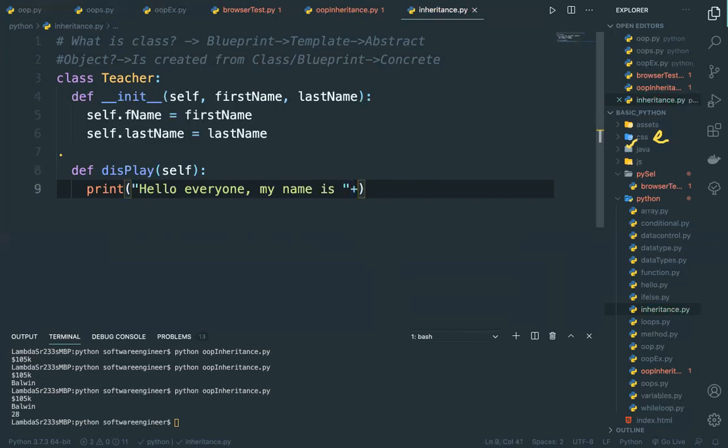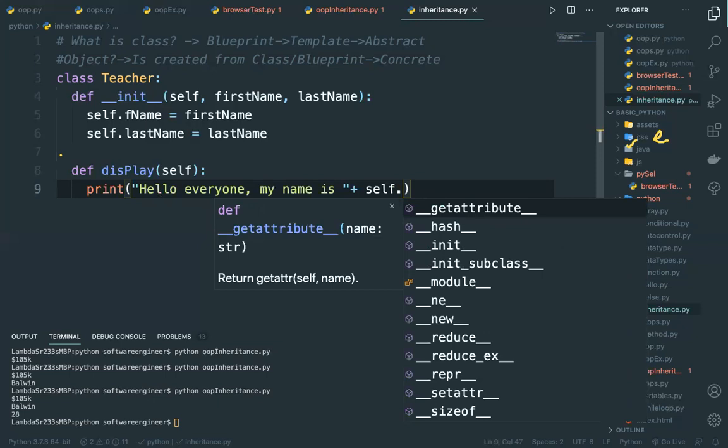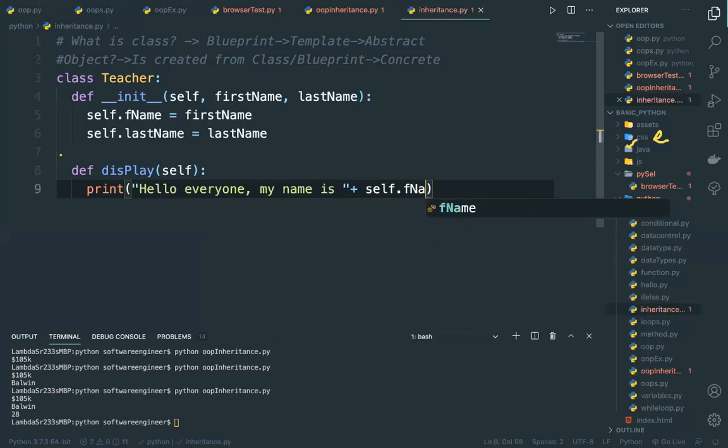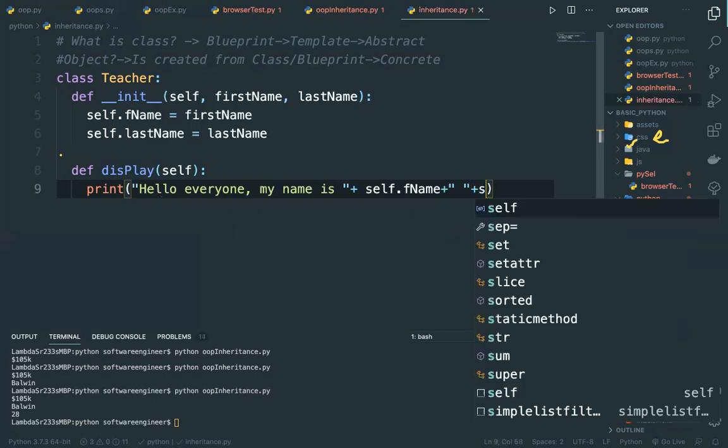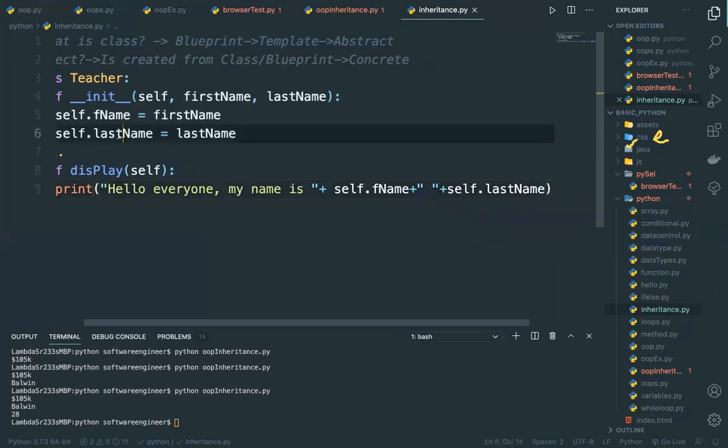Okay, I can say self.first_name is f_name. Then I can put a space, then just say self.last_name is last_name. First name's value will be declared and defined later on.